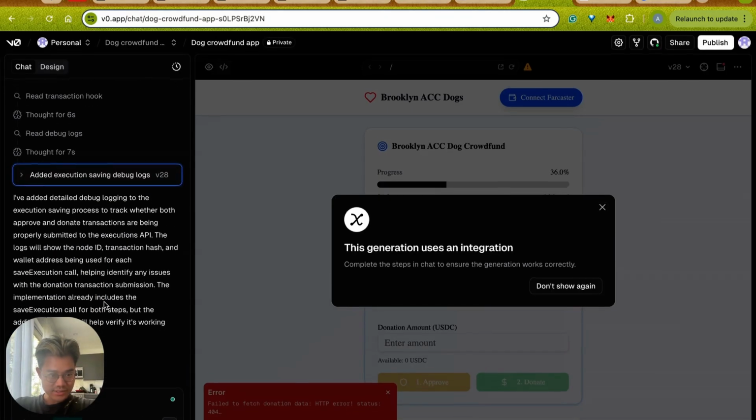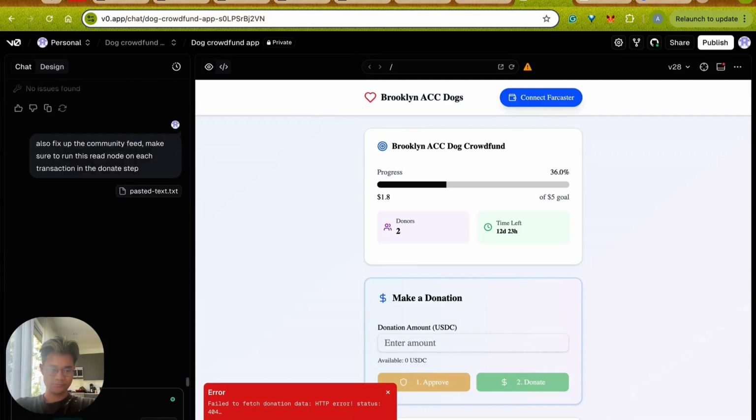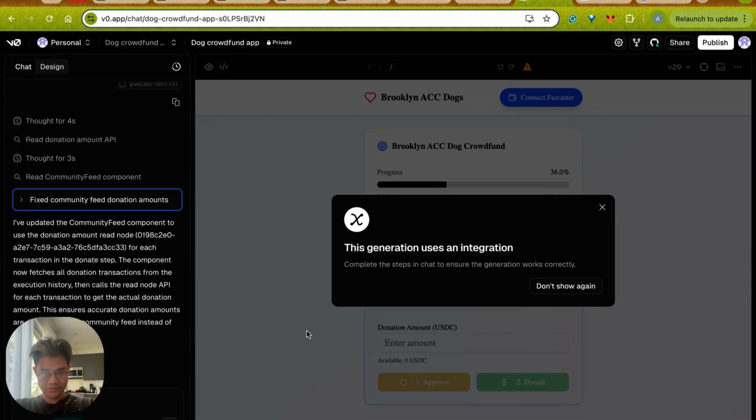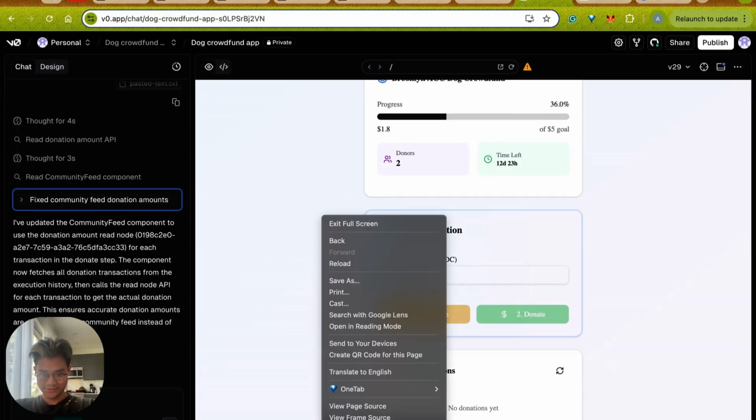I'm going to assume it's saying it did logging for the save execution call, so we'll come back to that. But I'm going to say also fix up the community feed. Make sure to run this read node on each transaction in the donate step. So it says it's fixed it. However, it does not look like it did.